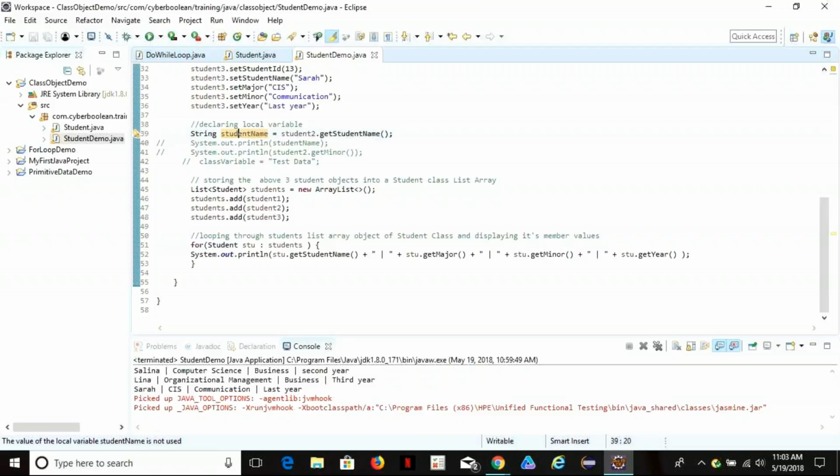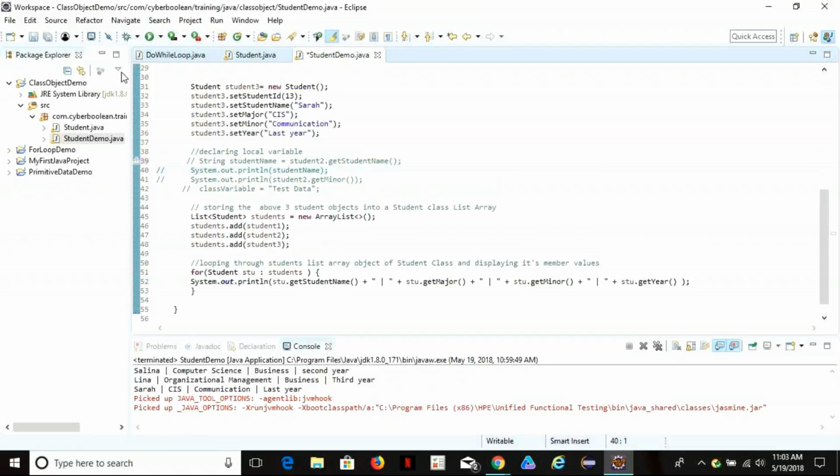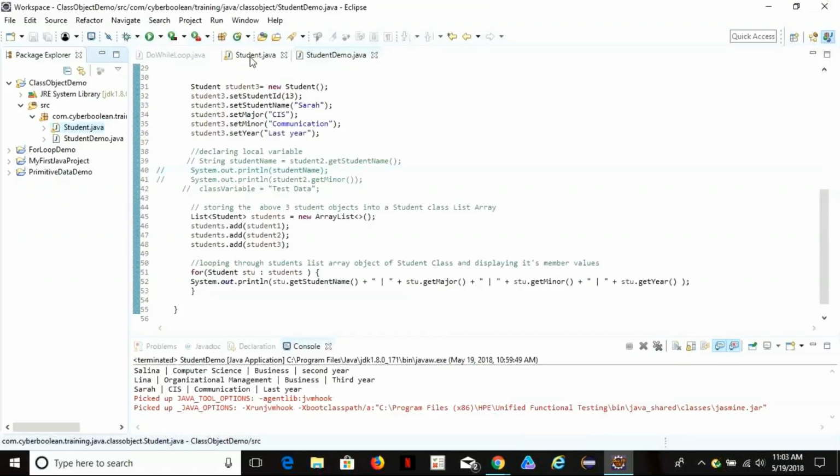So what do you do? Don't take it off, but just comment it out. Now, see that? You can save it. See now, from the student demo, that yellowish is gone, but student still has something. Let's take a look at student. It's always a good practice to have clean code.